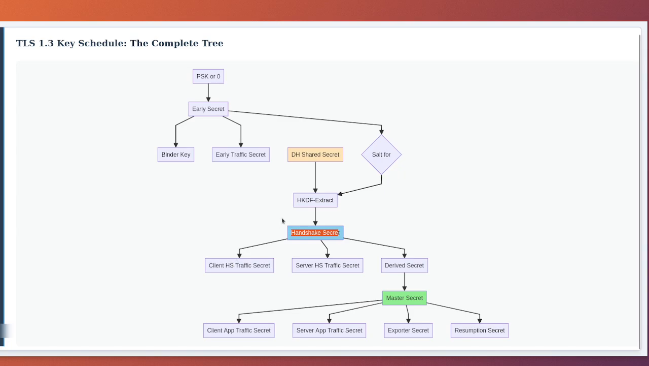The early secret serves another crucial purpose. It becomes the salt for extracting the handshake secret. When we receive the Diffie-Hellman shared secret, we do not use it directly. Instead, the handshake secret equals HKDF extract, where the salt equals the early secret, and the IKM equals the DHE shared secret. This two-stage extraction provides additional security properties and ensures that our key schedule has defense in depth.